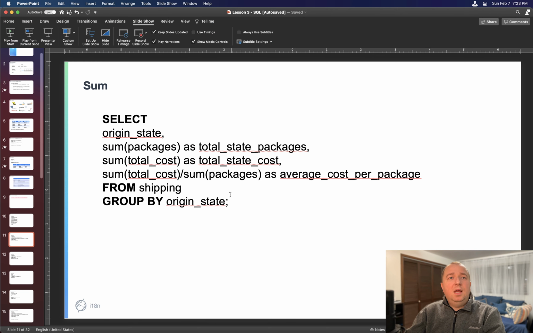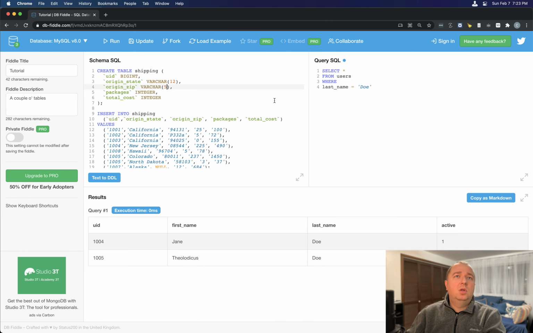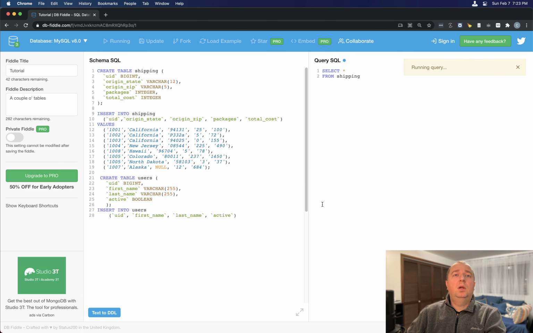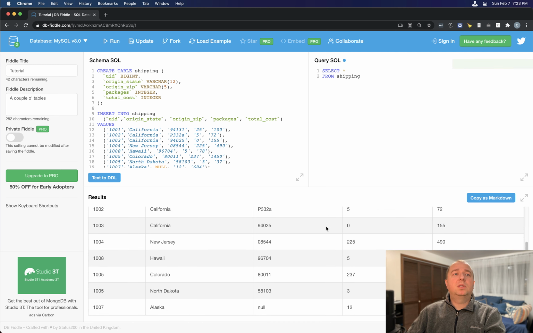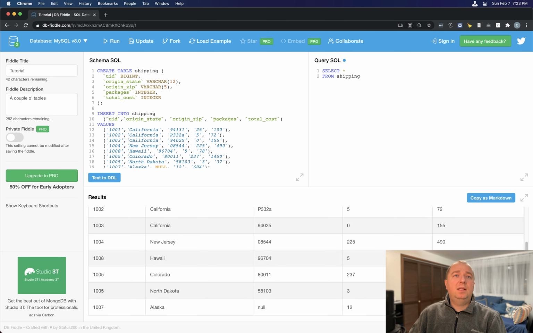Okay, so this is a basic sum statement. In this case, what we're looking at is a shipping table, right? Let me just show you what that shipping table looks like, so that for the rest of the time we talk about this, you know what it looks like. So select all from shipping, and then run it. You'll see what our table looks like. It has users, the origin of the shipment that was made, the origin zip code, the number of packages, and the total cost. So that's our basic shipment data.